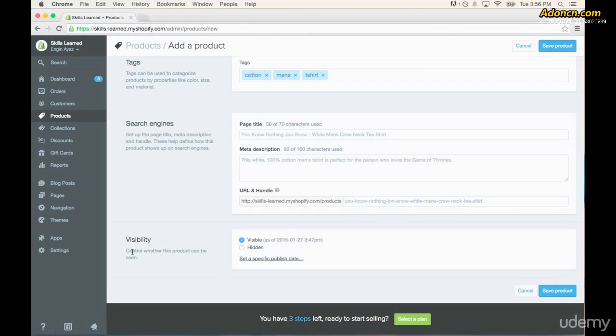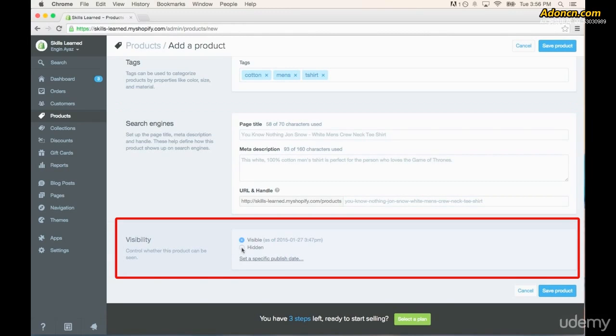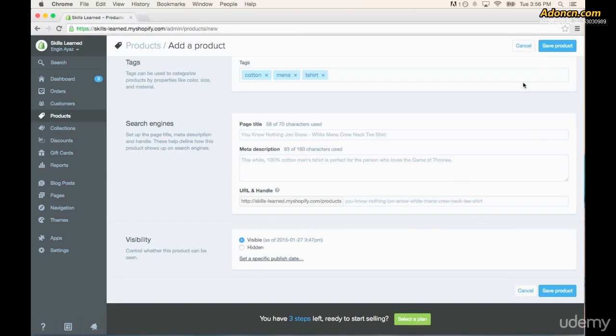The last option over here is to select the visibility. If you're not ready to sell the product yet, but you just have the design, I would select hidden and wait until you have the inventory available to sell. But if it is ready to sell right away, go ahead and make it visible and start selling your shirts. So once you're done with all of this, go ahead and click on Save Product in the top right-hand corner and you're ready to go.